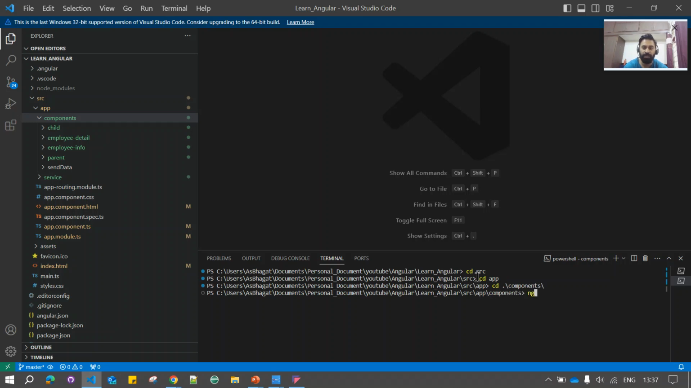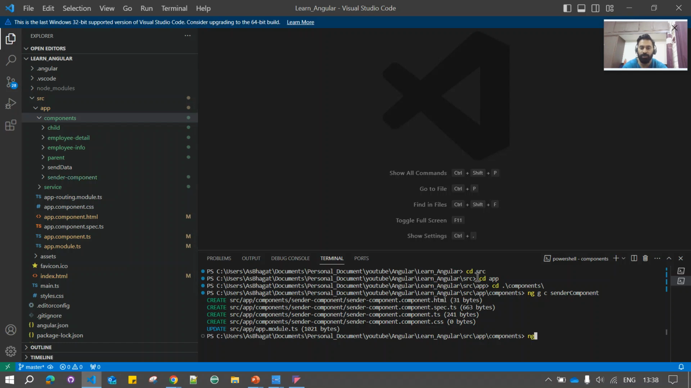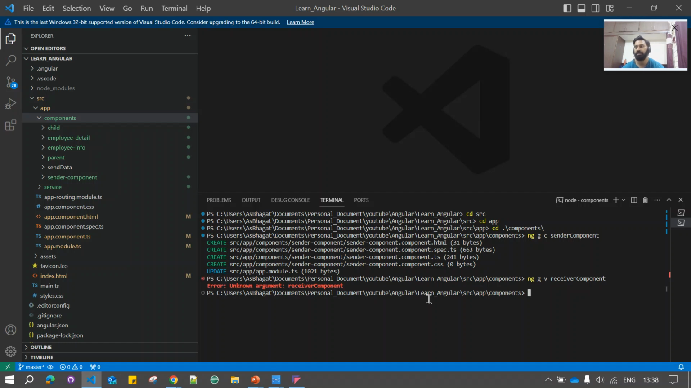Inside this folder I'm going to create one component with the name sender. From the sender component I will send the data. Then I will create one more component, the receiver component, which is going to receive the data in this example. So these two components I just created.